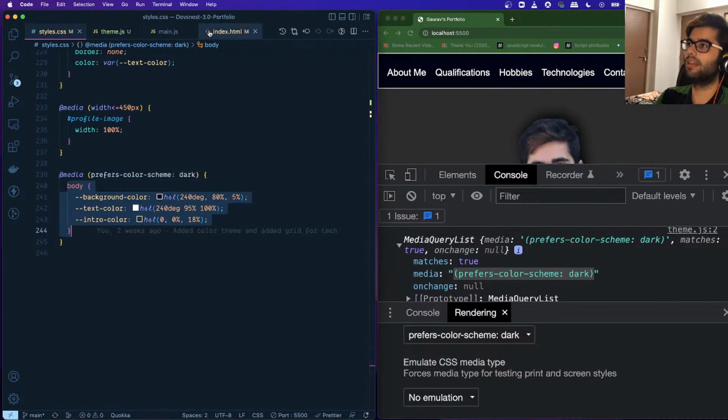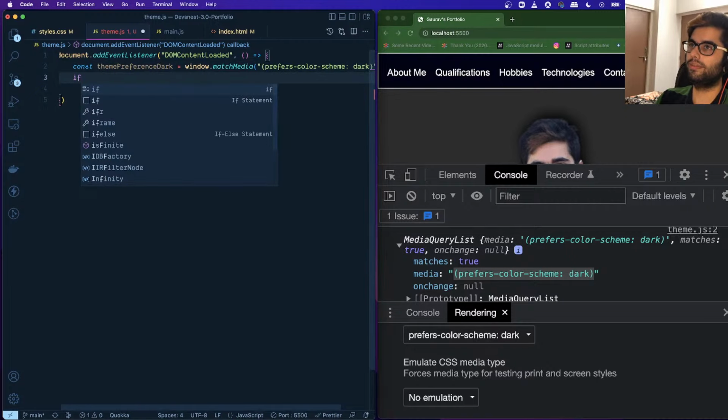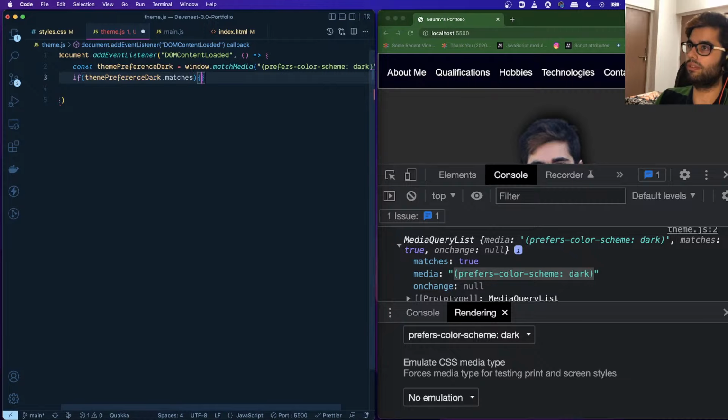So what we want to do is, let's take this in a variable, const themePreferenceDark, equals whatever is the value returned by this function. If themePreferenceDark.matches, it will give us a true or false.